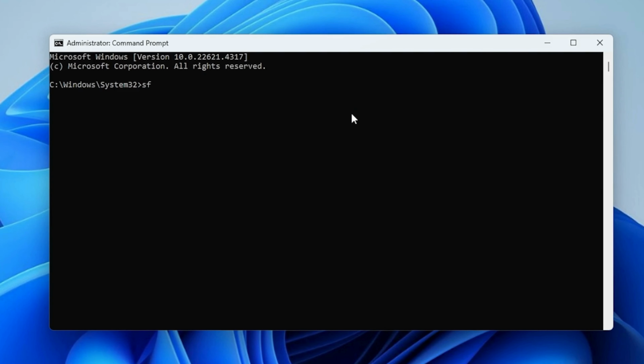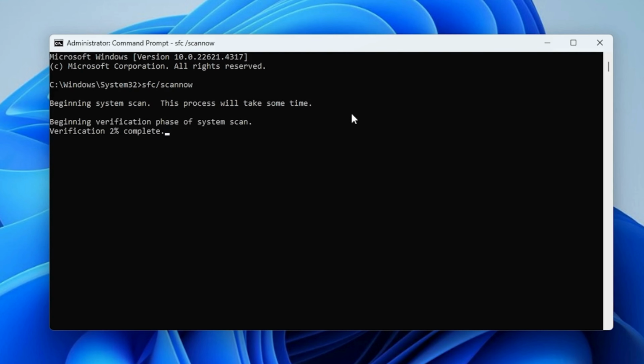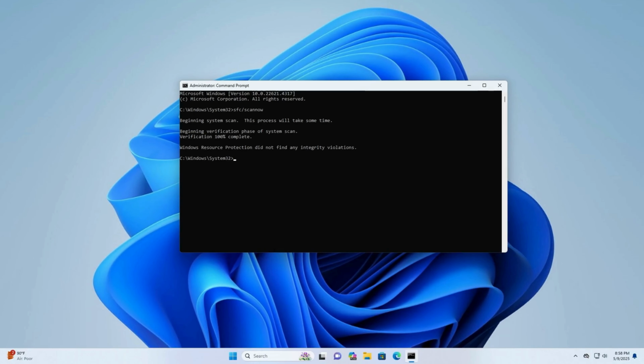In the command window, type sfc /scannow. Press Enter to begin the scan. This will take several minutes. Once the scan is complete, close the window and restart your computer.